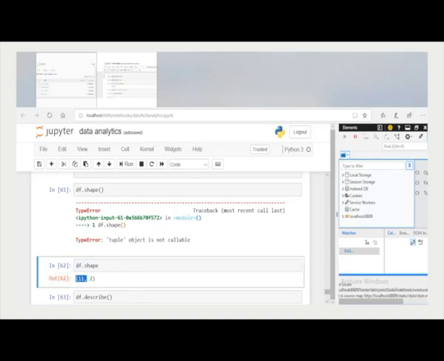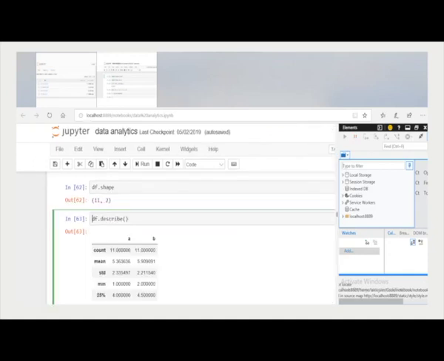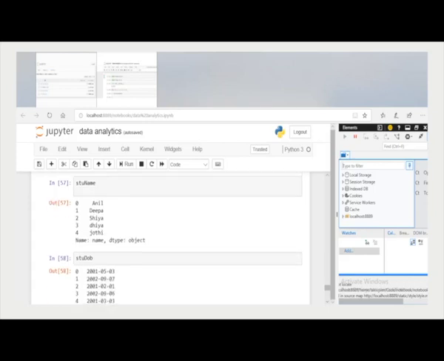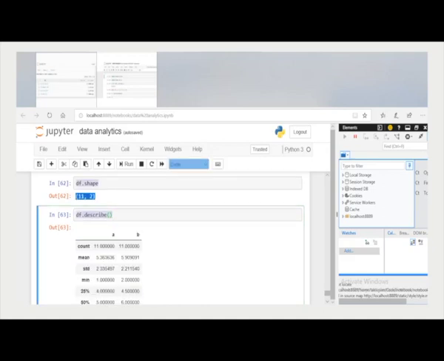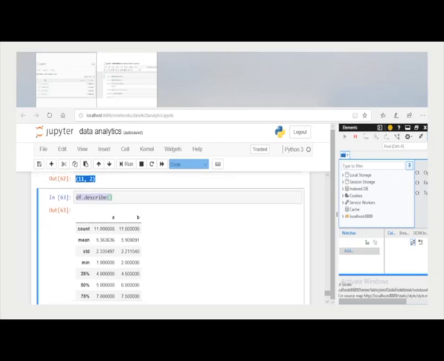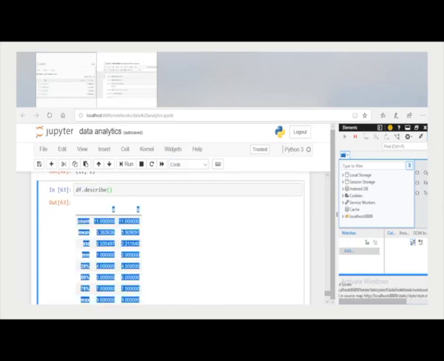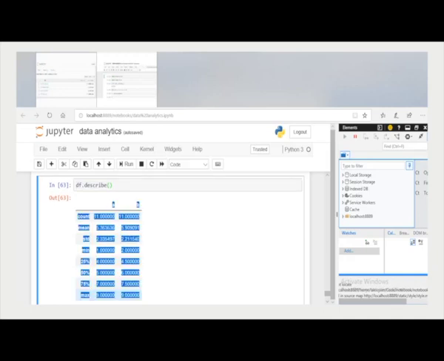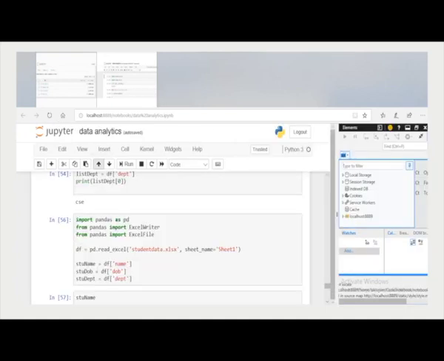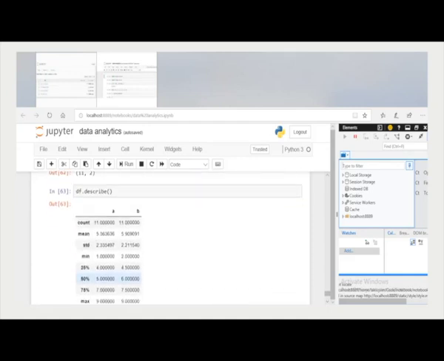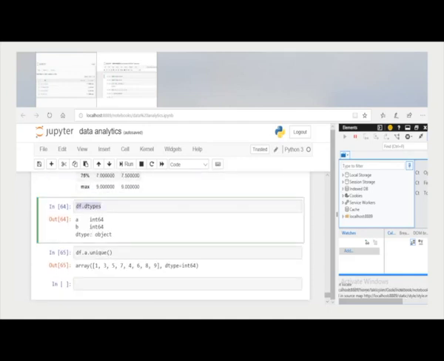df.shape will display the output as 11,2, the number of rows and number of columns. Now, it is time to work with the describe method. df.describe shows the count of A and B, then the mean, standard deviation (std), minimum value, 25 percentile, 50 percentile, 75 percentile, and the maximum value, which will be displayed on the screen. Now, have a look at dtypes. df.dtypes, then the data types of the A and B variables will be displayed. A is of type int64, B is of type int64, and dtype is object.